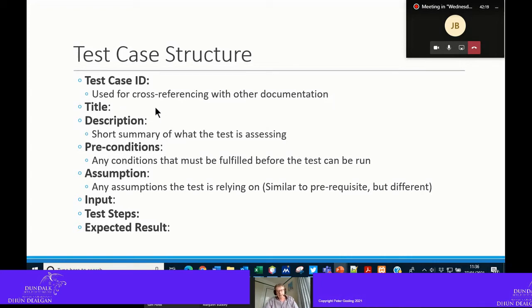It will have some kind of a title, but the test case ID is what's actually used in terms of documentation and processing and everything. So if we're looking at getting from sprint 1 to sprint 2, there will be a series of test cases that have to be passed, and each of those will have an ID. There'll be a title then, which could be a short title of what it is for lay people, like check registration. There could be a description then, which is a short description of what the test is assessing.